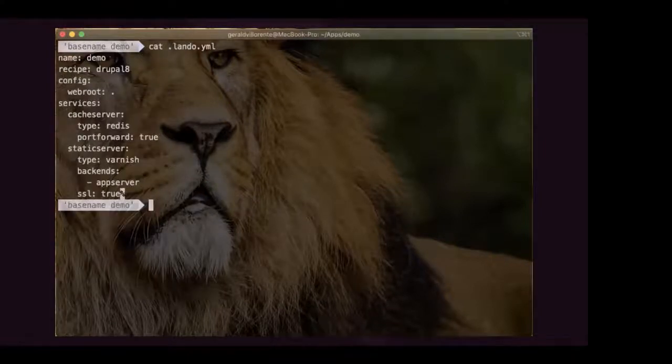Now I wanted to add an additional service, which is Varnish, because I'm trying to mimic my live environment setup. This is how I made it. I named it static server; you can call it whatever you want. The type is Varnish, and the backend will connect to the app server. I also enabled SSL because I wanted to check via HTTPS as well.